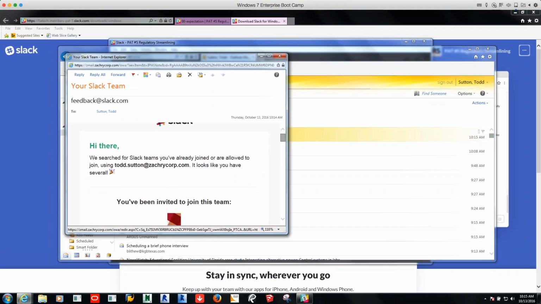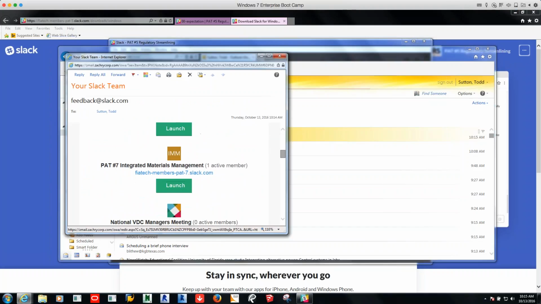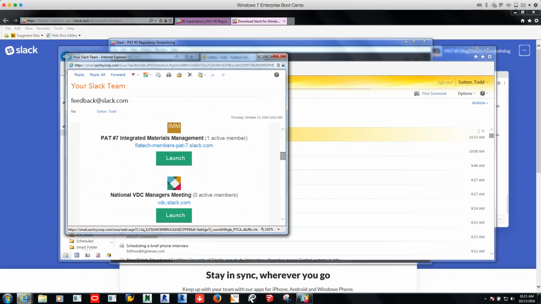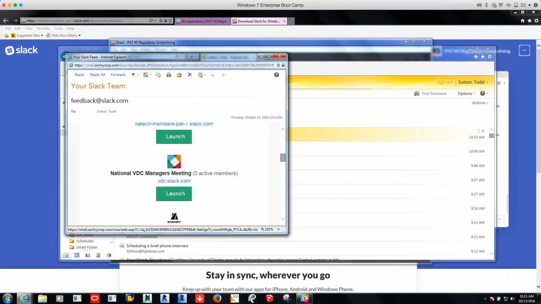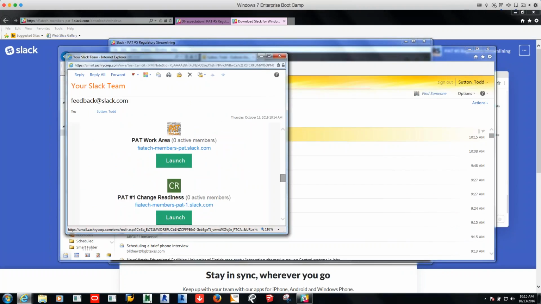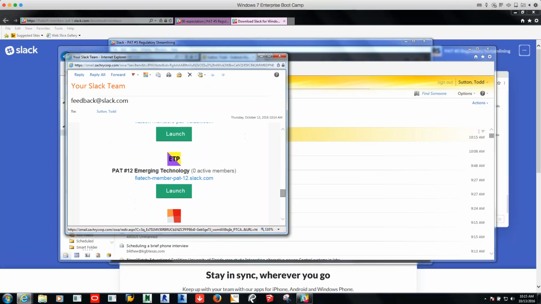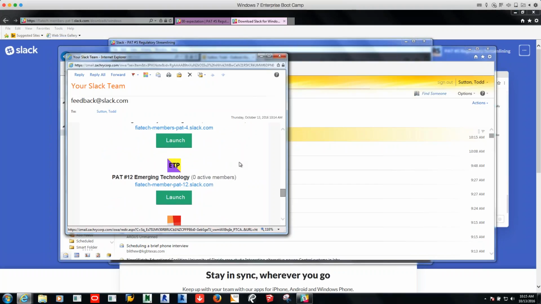Correct. So here's some teams here. Let's go down here. So here's a different path here. And then I got down here, I got different paths 1, 4, 12. So let's go to 12 real quick. And so here it gives me all the different ones here. So if I'm not sure which one, I can get into there, or I can go ahead and launch them.